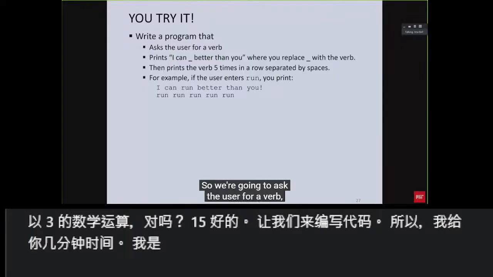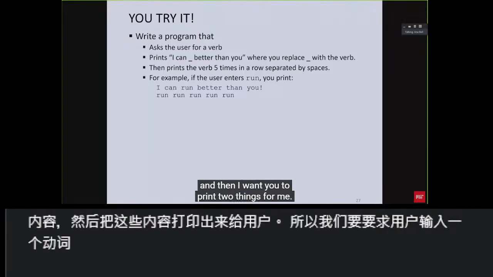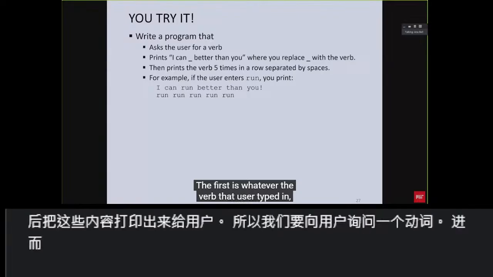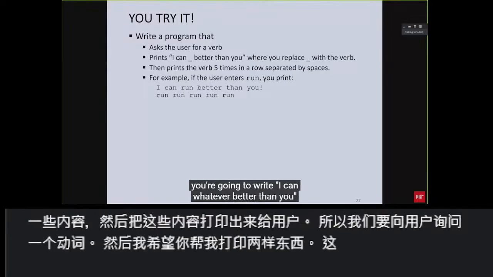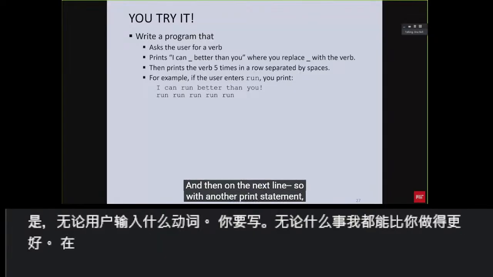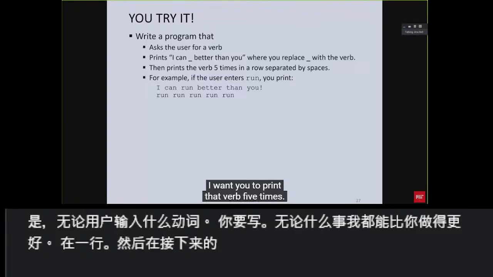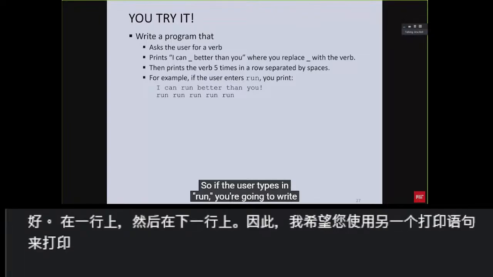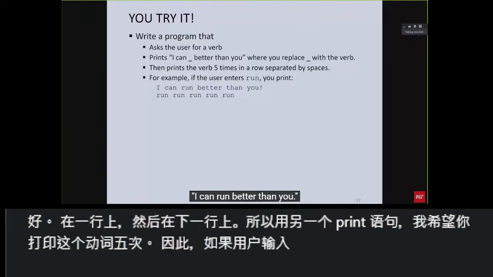So we're going to ask the user for a verb, and then I want you to print 2 things for me. The first is whatever the verb that user typed in, you're going to write I can whatever better than you, on one line. And then on the next line, with another print statement, I want you to print that verb 5 times. So if the user types in run, you're going to write, I can run better than you. And then on the next line, run, run, run, run, run.